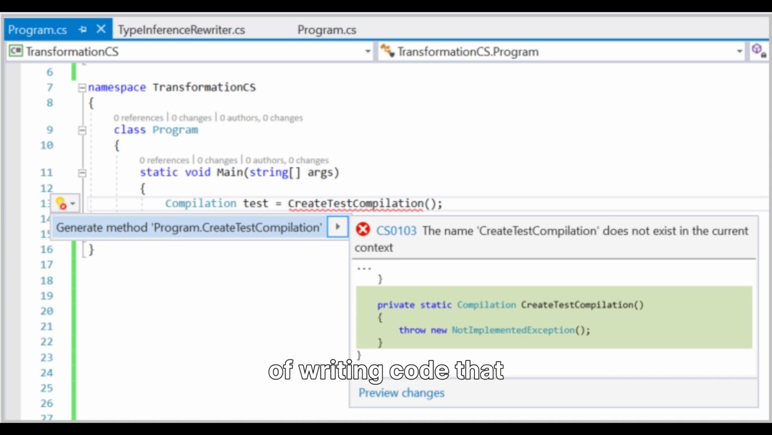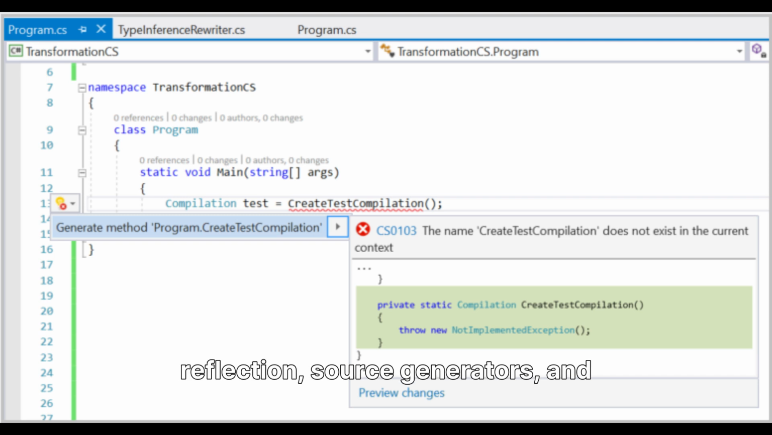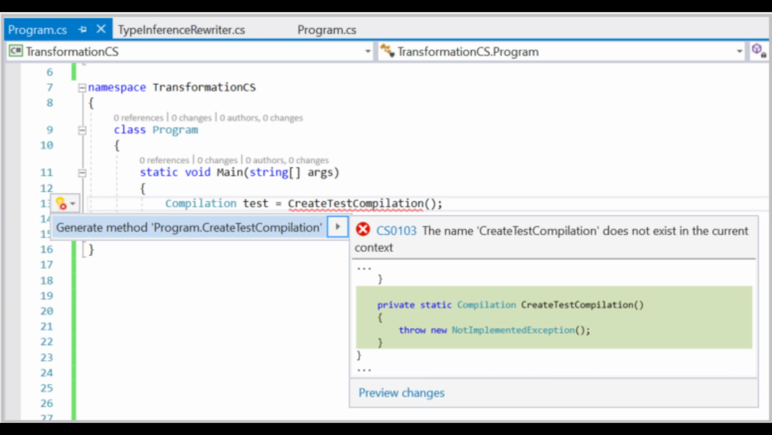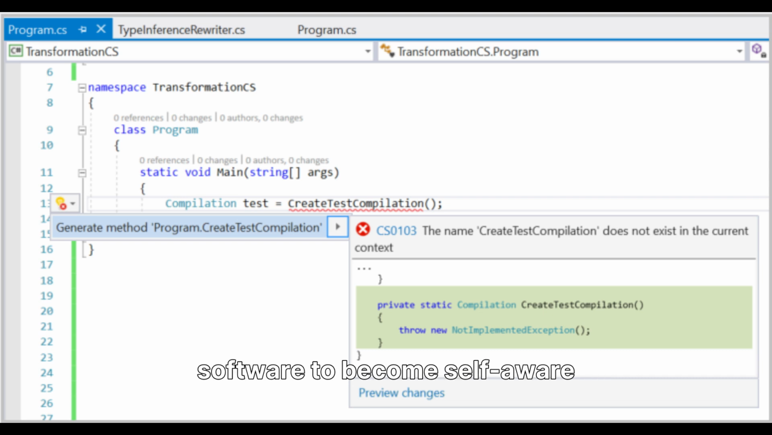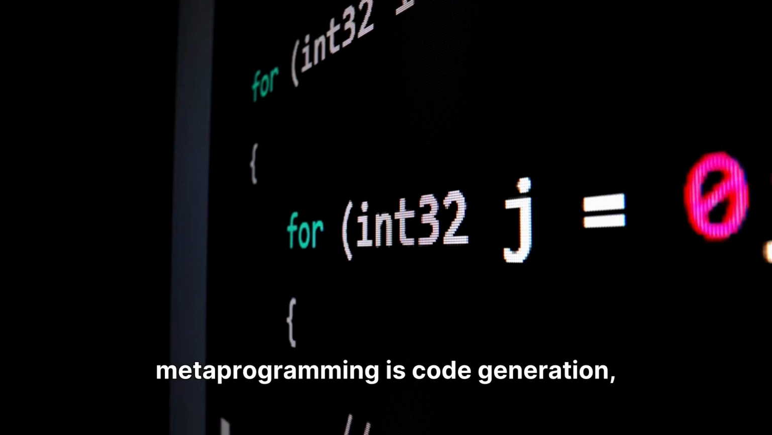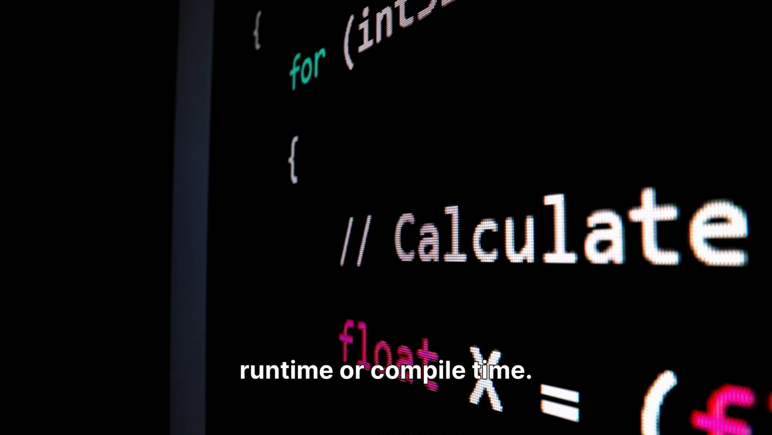Metaprogramming is the art of writing code that manipulates other code, encompassing reflection, source generators, and the Roslyn compiler. It allows your software to read, generate, analyze, or transform code. Essentially, metaprogramming enables your software to become self-aware and self-modifying. A core concept in metaprogramming is code generation, creating new code at runtime or compile time.